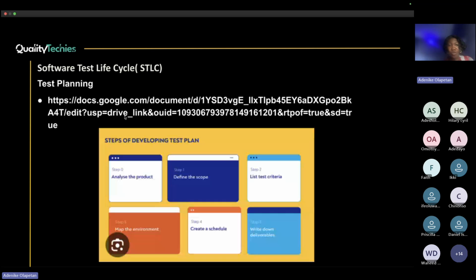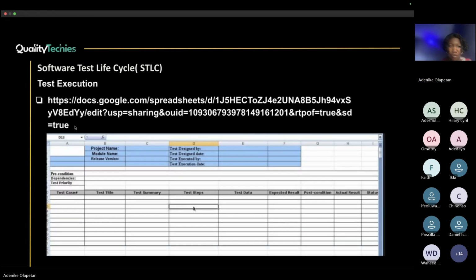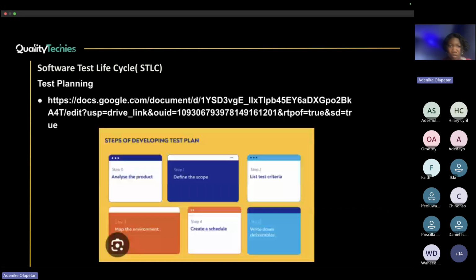So I would like to show you a sample of a test plan. So let me drop this link with you. Oh, it is okay. No worries. Let me go through the steps to develop a test plan before I go to the page, and I'll share with you.